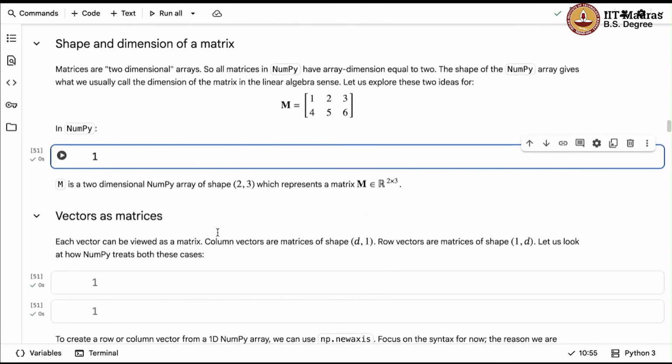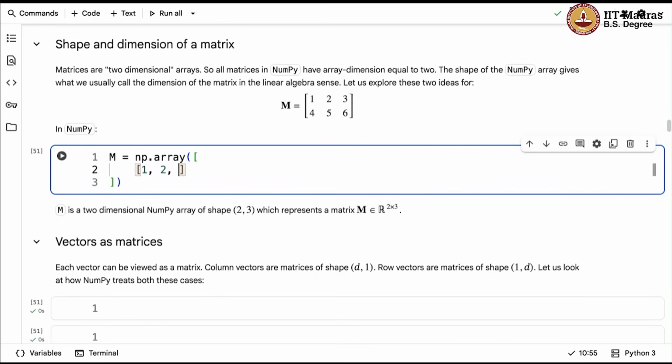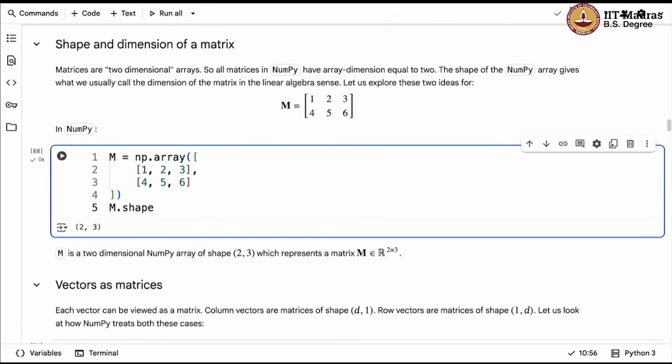So that brings us to the idea of shape and dimension of a matrix. Recall that NumPy arrays of one dimension were treated as vectors. So what about matrices? Start with defining this matrix: 1 2 3 4 5 6. Now, m dot shape. What is m dot shape? It's 2 cross 3. In general, if there are m rows and n columns, the shape of that matrix will be m cross n. It will be represented as a tuple m comma n. So notice that the type of m dot shape is a tuple.